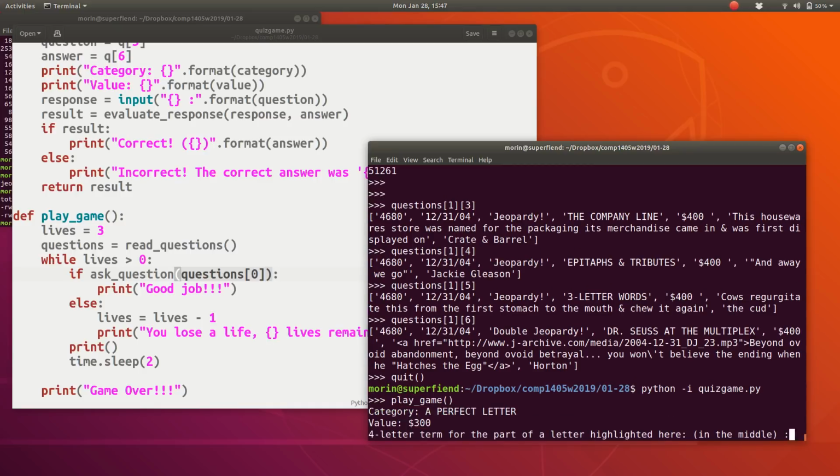Okay. So this is interesting. There were questions with odd values, $300, but our code handles that. It's just treating them like the same as $200 questions, because we just divided by 200 without any remainder.